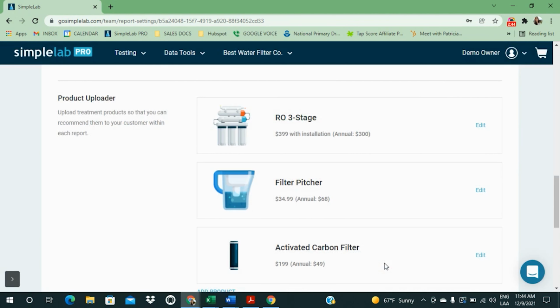There is one important thing to note. Any changes made on the products will impact all reports within your dashboard, meaning the product will change in past reports as well. You now have your products set up in the Product Uploader.